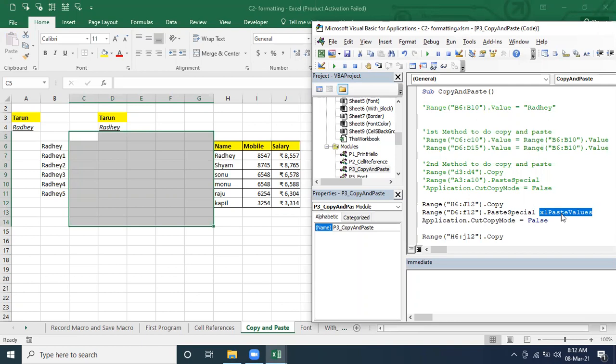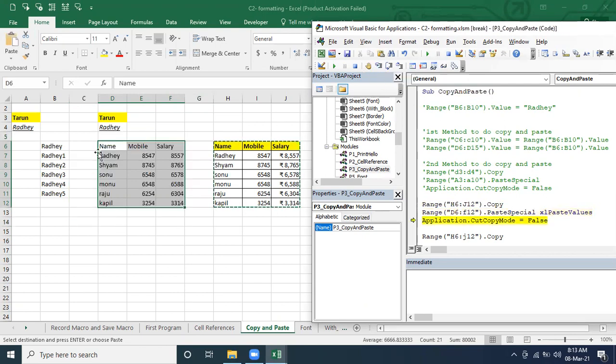Paste value only. Paste all will paste everything. But now we don't want all. We want paste value only. So it's going to paste only the value. See here, it's copied and pasted only the value.